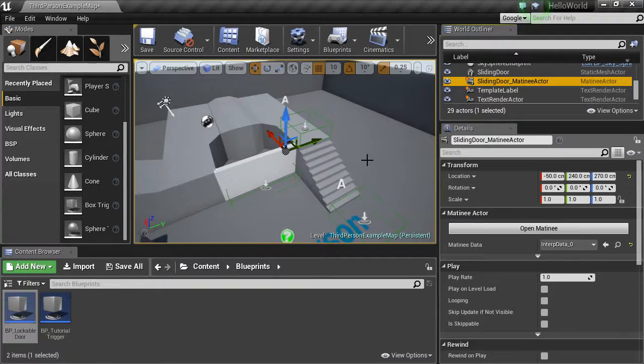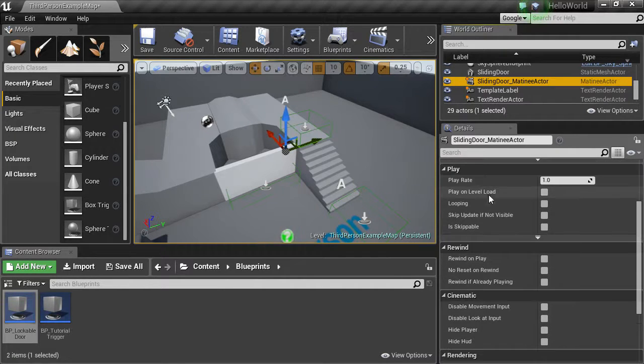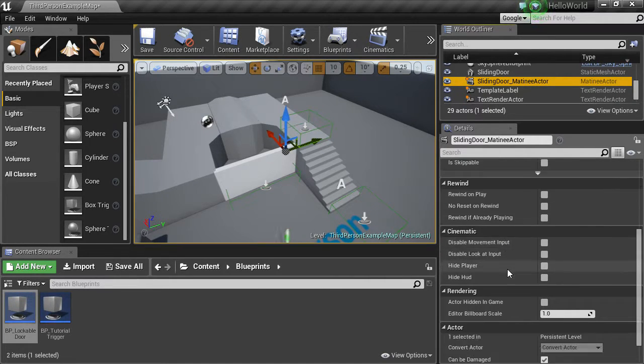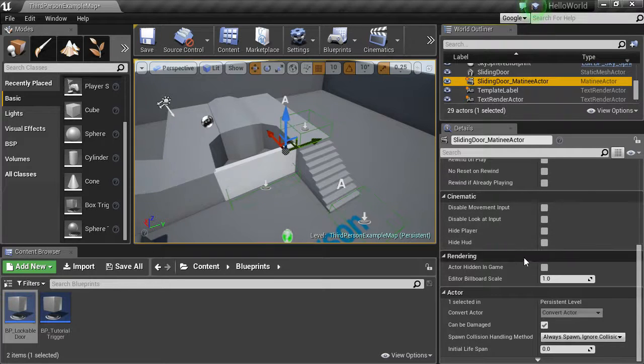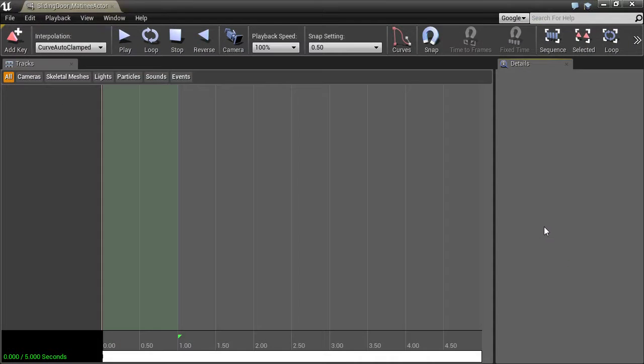And so this object is just an actor that exists inside of the world that holds all of our matinee information. If we need to change information about it, like how fast it plays, whether it plays automatically, when do you want it to rewind after it's done playing, whether or not it's going to be hidden in the game or we're going to see it. So those kind of things are all different settings we can set. And then we're going to click here to open matinee so that we can see the additions. And we're going to start working on our matinee.